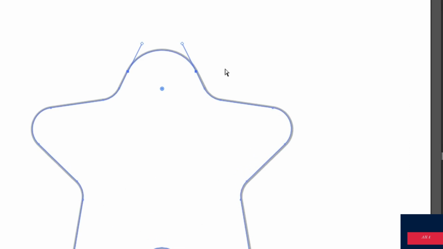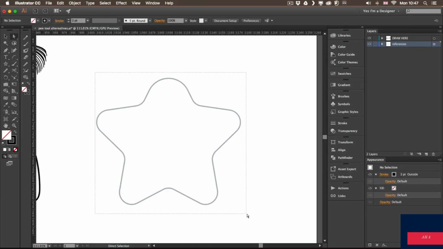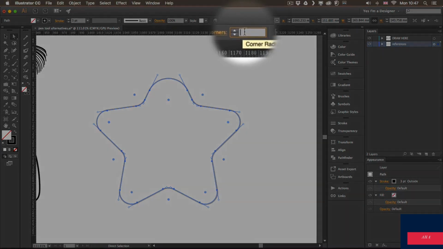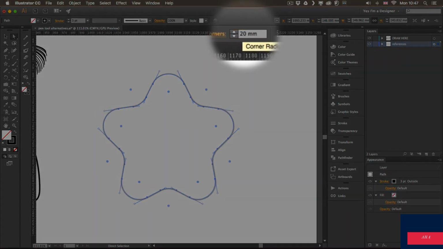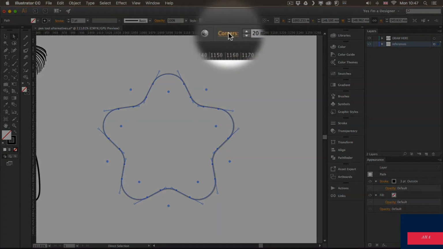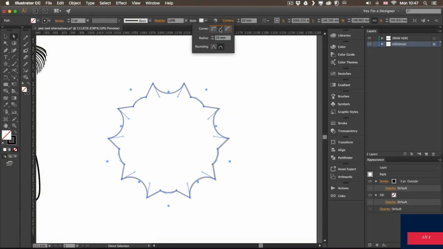Also, another technique you can do is to double click on the corner widget and change the style of the corner, even the rounding option as well, which will change how the handles will be aligned on the path. And also what you can do is when you have all the points selected, you can even type in the corner radius up here. So if I want exactly 20 millimeter corner radius, I can type that in. And if I need more information, I can also access that menu that we saw before and change the corners on all of these corner points.